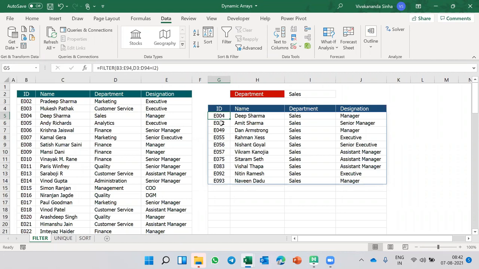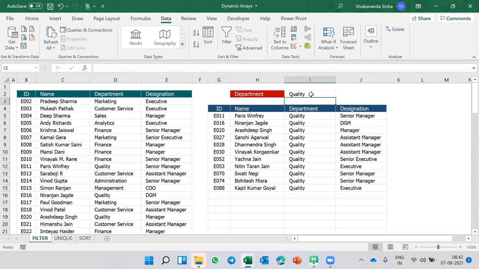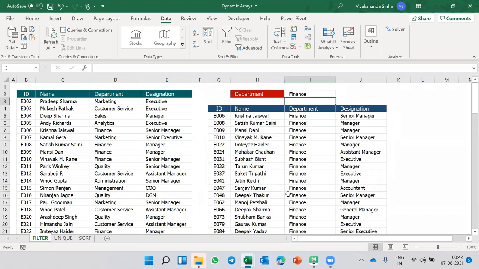This is the new calculation engine that was introduced in the 2019 version. I'm going to show more examples. Let us say quality. So it's automatically working. Let us say finance, automatically working.